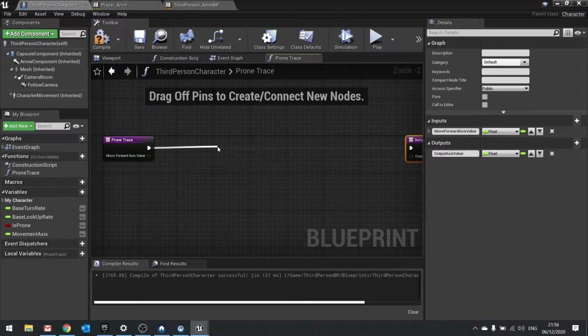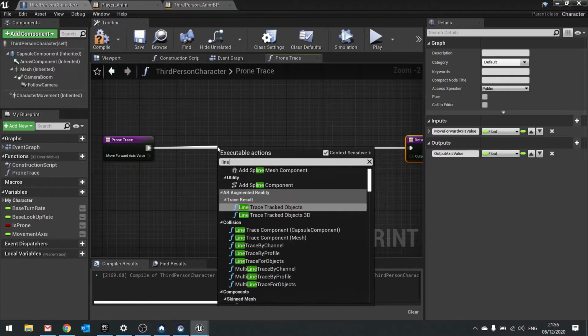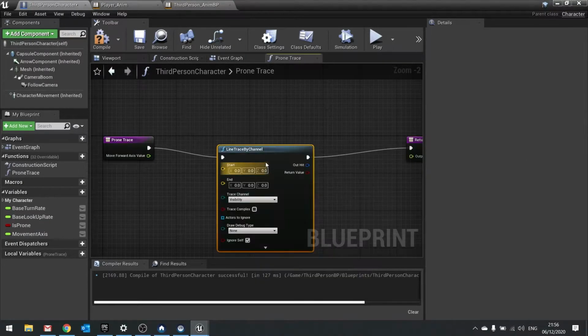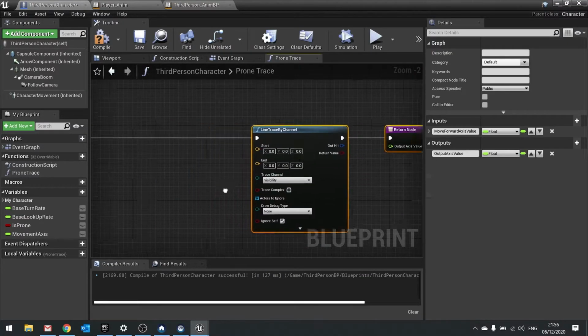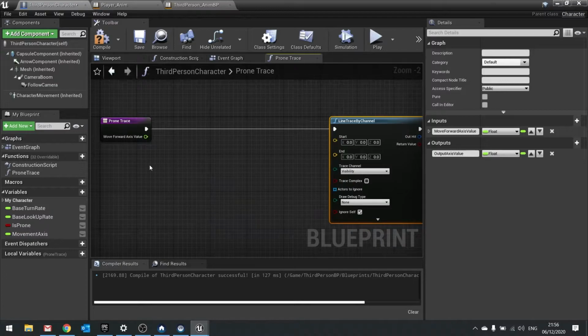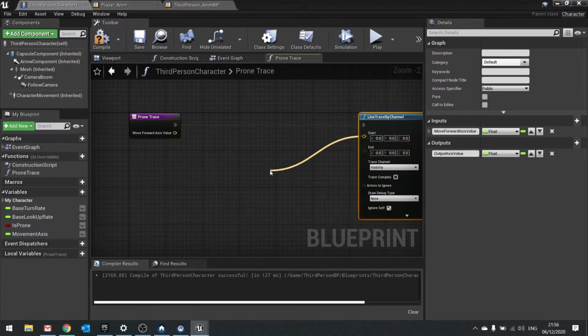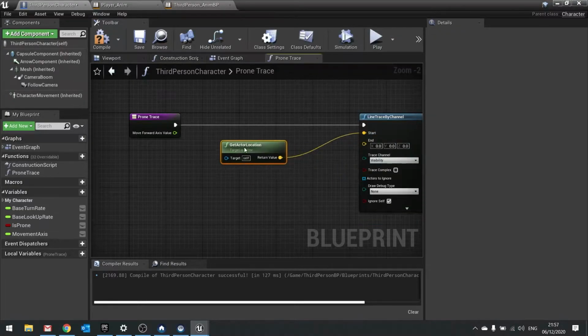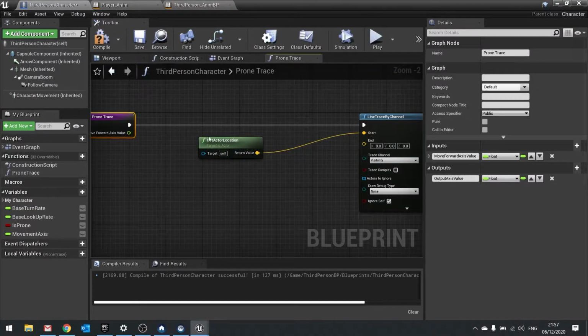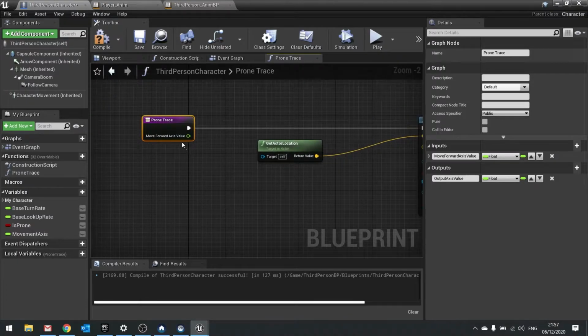So in this function here, we're going to come out of here and do a line trace by channel. And we're going to do a very simple line trace out based on which way we're moving. So the start location is going to be the actor's location. Pretty simple. The end location, though, again, is based on which way they're moving. Now this axis value will be positive 1 if they're going forwards, negative 1 if they're going backwards.